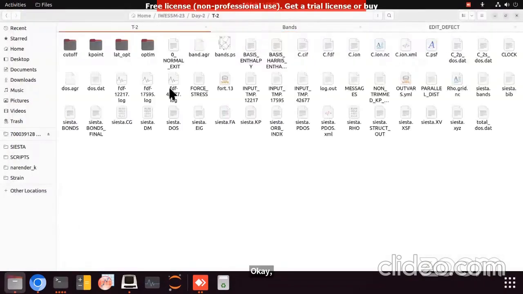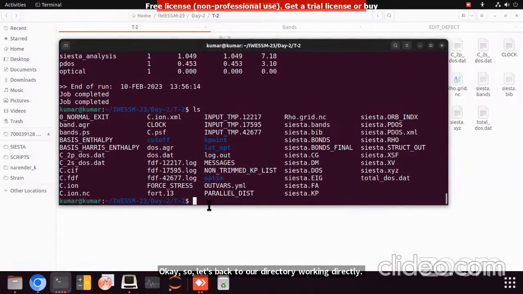So let's go back to our working directory. Open terminal here, and you have to type gnubands, then the less than sign, and your band file name. The band file name here is siesta.bands. So let me write siesta.bands, then the greater than sign, then you have to write bands.dat or bands.txt. So bands.dat.